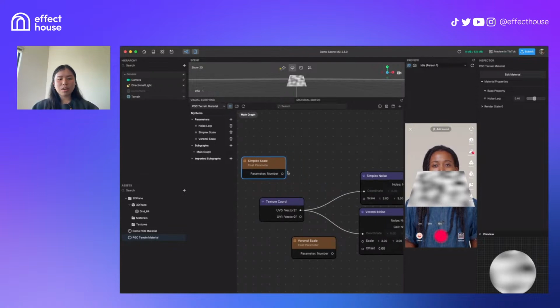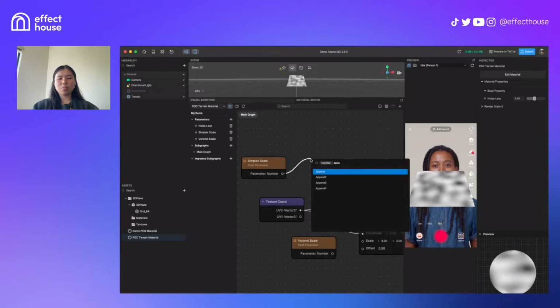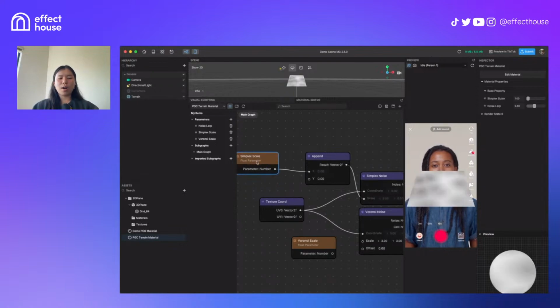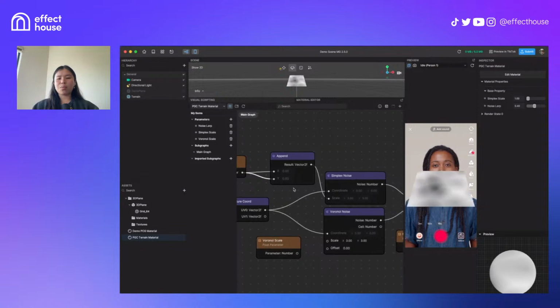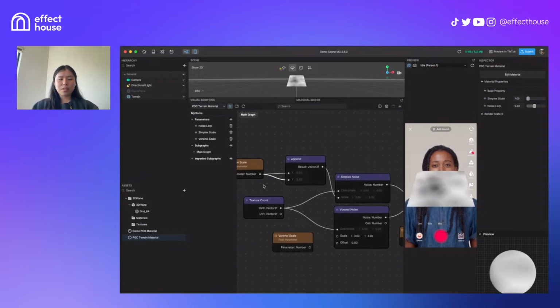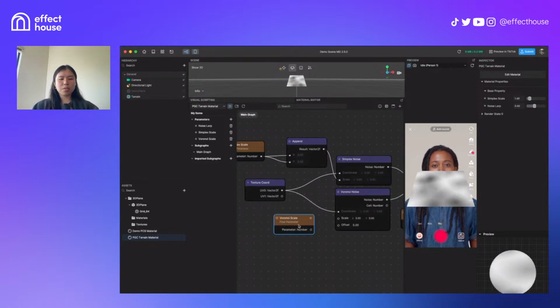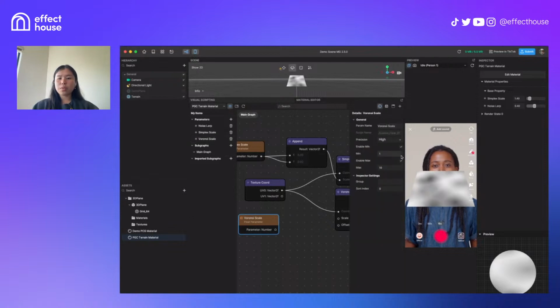So I can go over 2 ways. If I drag off of here and search up append, you can use this append node and then plug in 2 numbers, and then the output will be a vector 2. So then I can plug it into here. In our case, we're going to be using our 1 simplex scale number and then putting that as our X and Y scale. So now I've added that in. If I use the slider that's appeared on my material properties, I can slide this up and control the scale of my simplex noise really quickly. And then I'm going to do the same thing with my Voronoi noise.